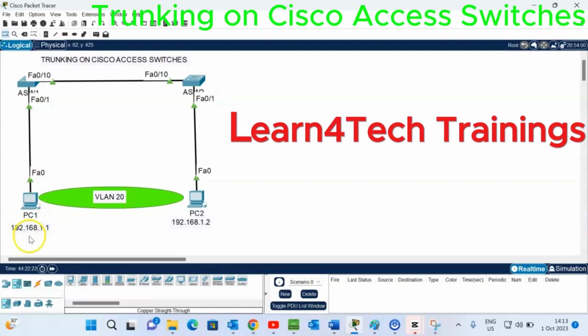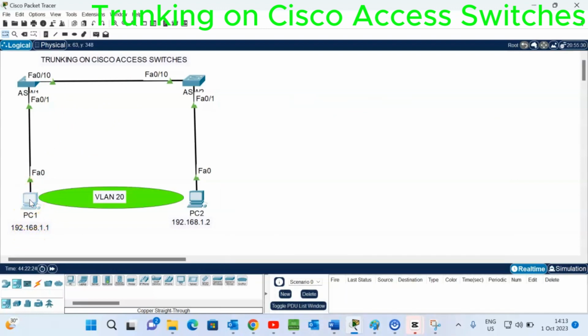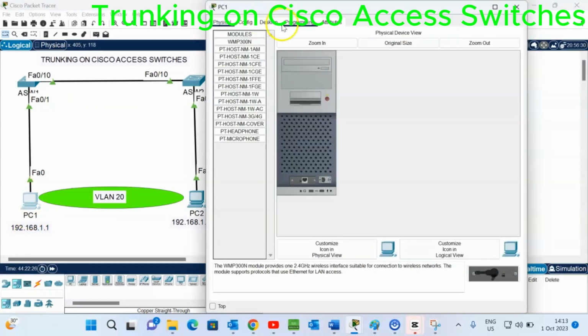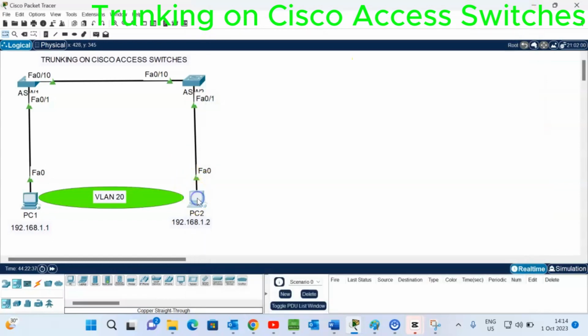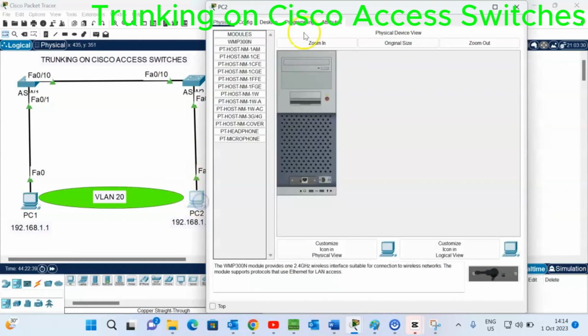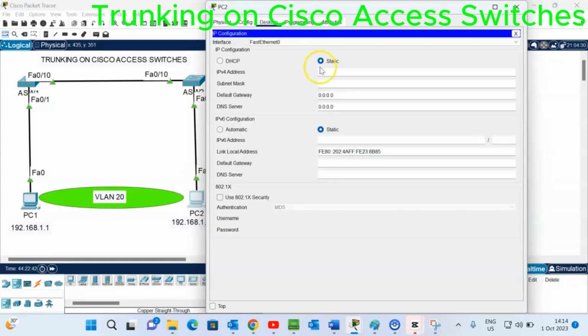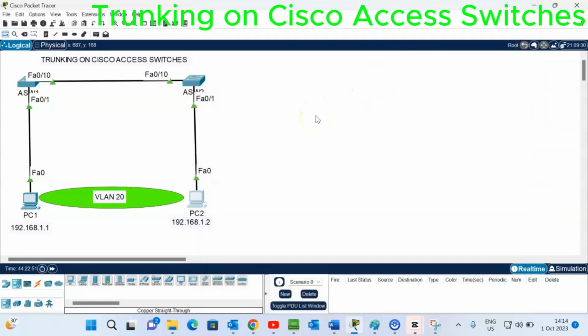We have PC1 with this IP. Now let's add IP address to the PC1: 192.168.1.1, and for PC2, 192.168.1.2. So this is our diagram, or this is our topology.